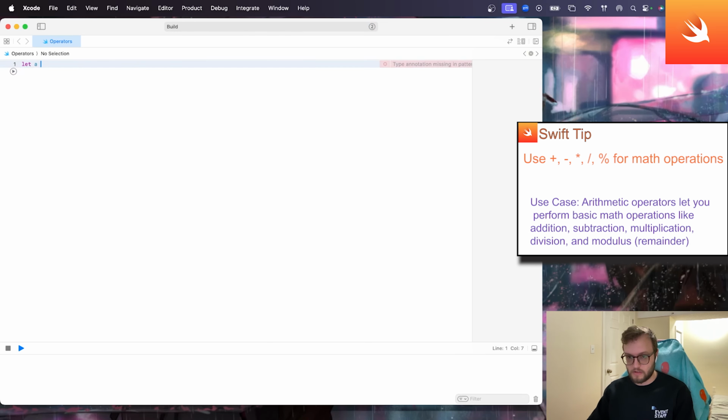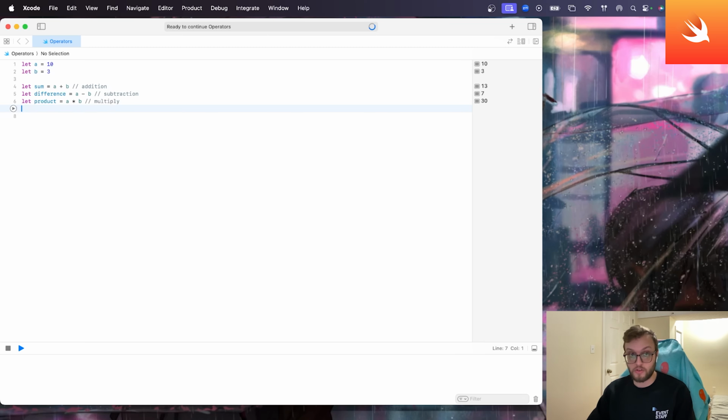If we wanted to look for the difference of something, we would use the minus symbol. So that would be A minus B. That is subtraction. If we wanted to look for the product or multiplication, that would be A times B. If we want to look for the quotient or division, we can use the divide symbol, which is the slash. So we can say let quotient equals A slash B.